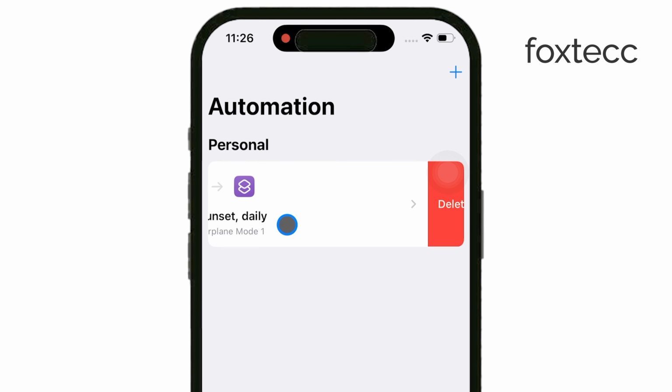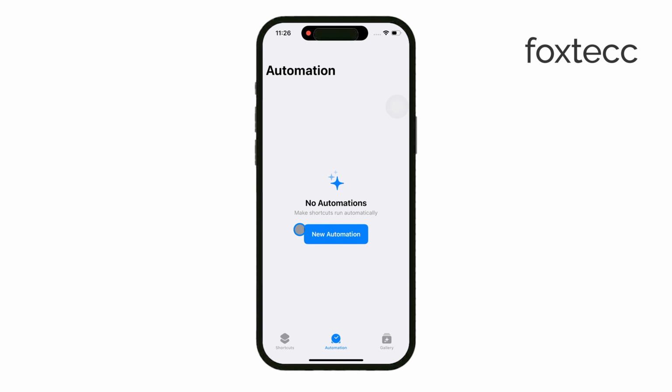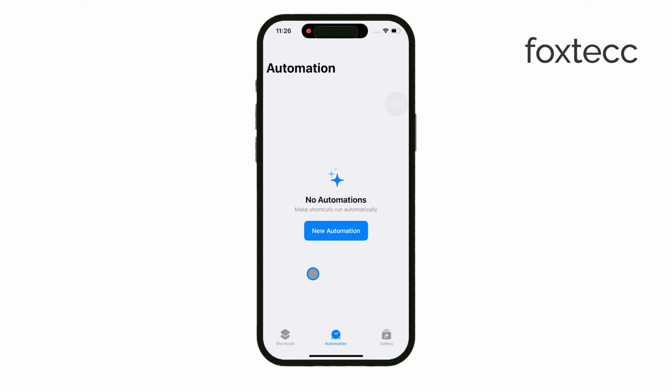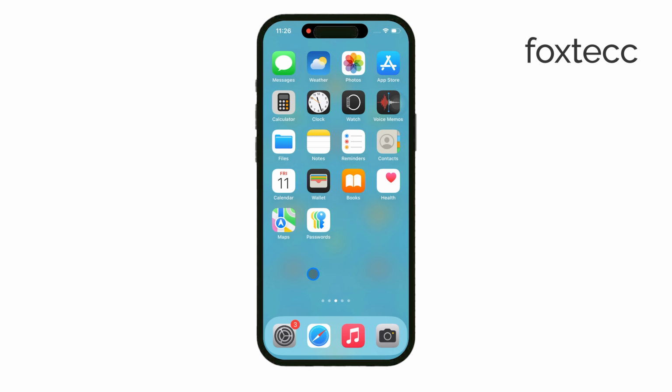By going through these steps, you should be able to turn off focus mode permanently, and it won't keep coming back on unless you enable it yourself.